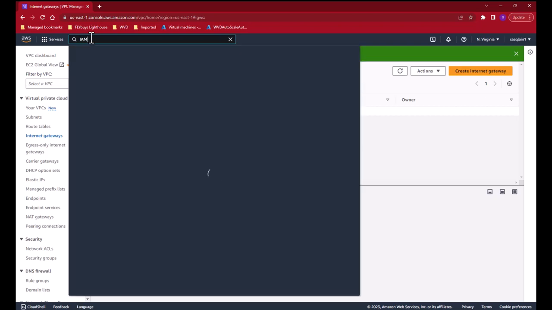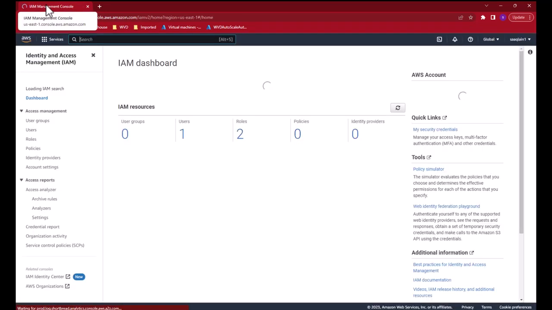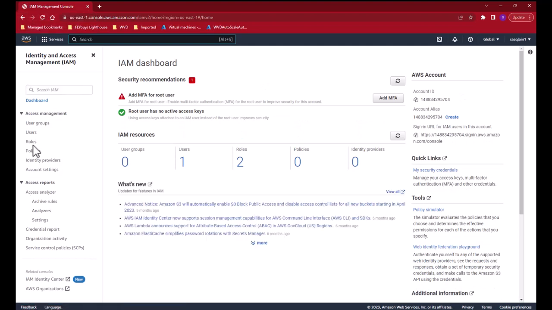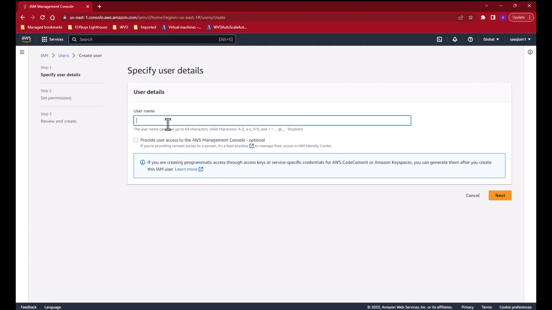So I need to go to IAM. In IAM, I need to create a user. Once I'm in IAM, I need to go to users and create a new user. As you can see, this user has already been created and I have already associated this user account with my Terraform. So if I go to add user, I have to create, for example, a test user, or any username, where maybe you follow some convention. So let me go and create a test user.